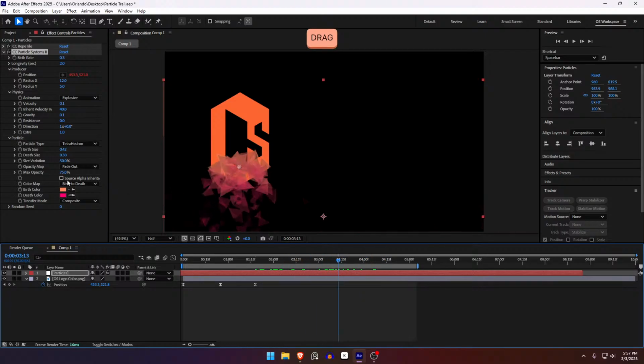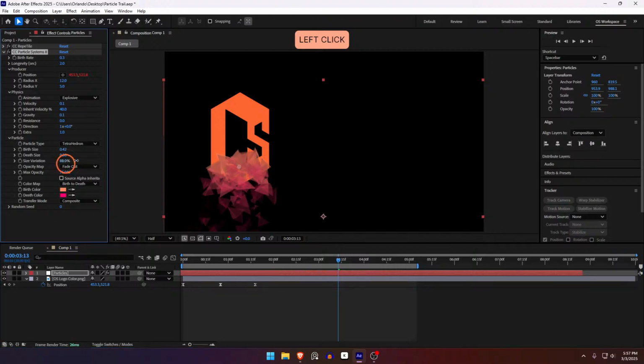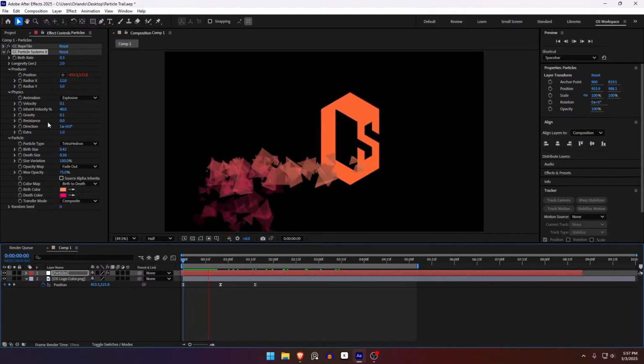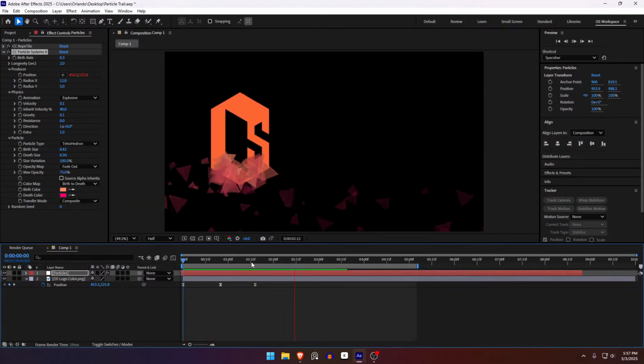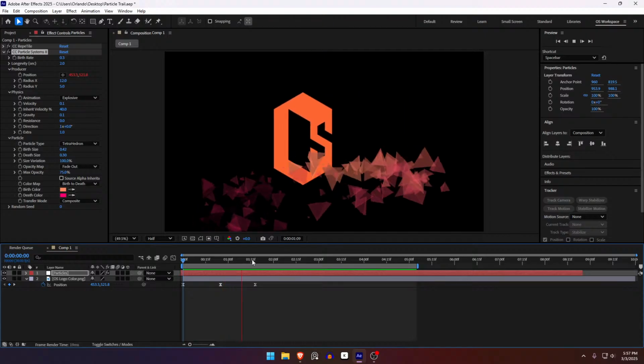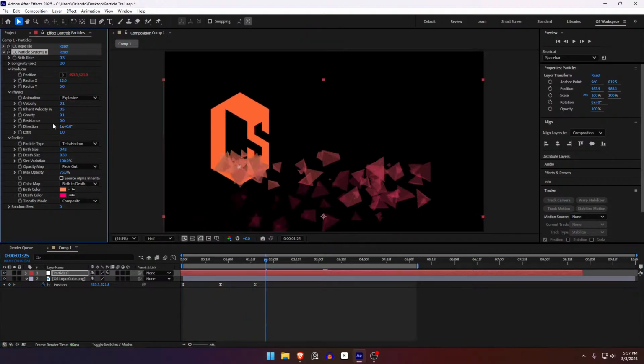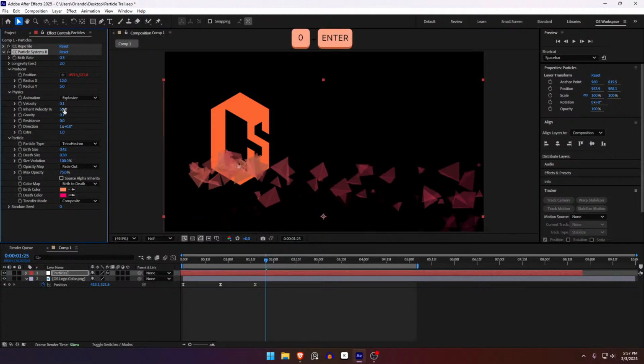And you can also increase here the size variation. This will make some particles bigger and others smaller. I recommend you to increase that option to make it look even better. Increase the inherent velocity. 50.